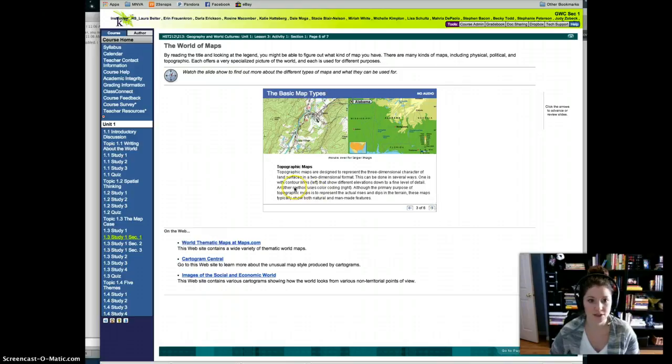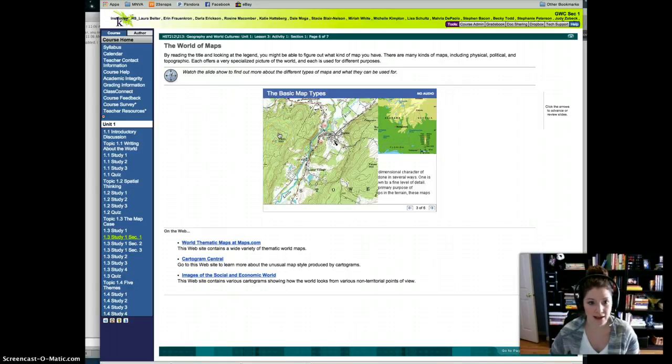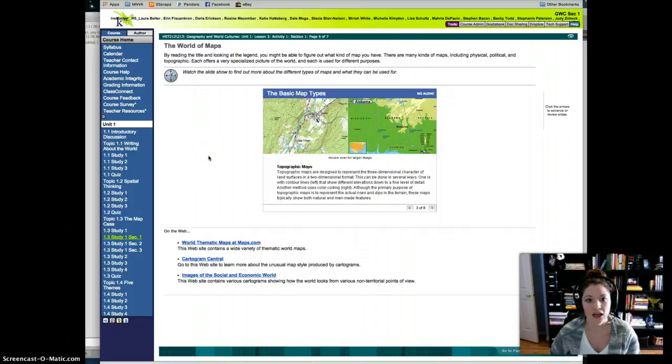The basic types of maps, topographic maps. A topographic map is designed to represent three-dimensional characteristics of land surfaces in a two-dimensional format. This can be done in several ways. One is with contour lines. This is on the left, so you can see little rings that show the various elevations that go around and around.